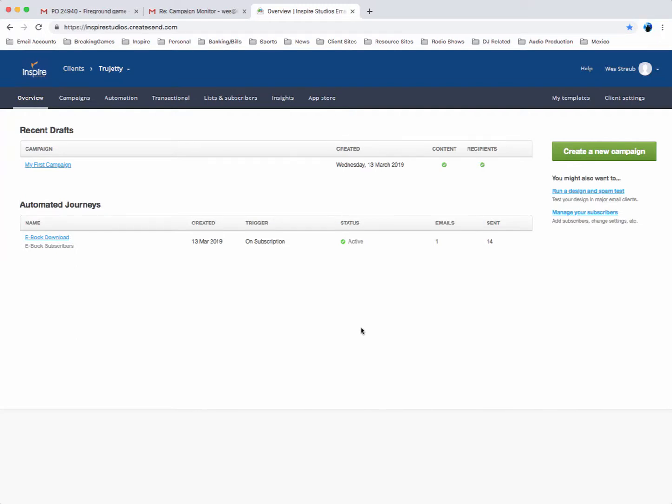So this is what you see when you're logged in. So you have overview, campaigns, automation, transactional, lists and subscribers, insights, and app store across the top. So let's get right into it.